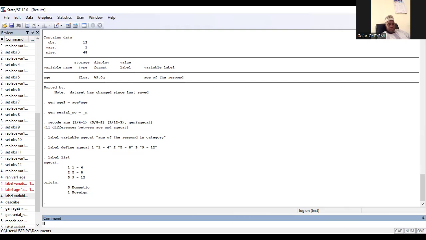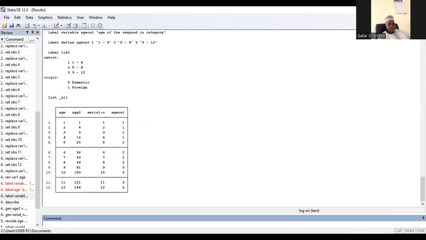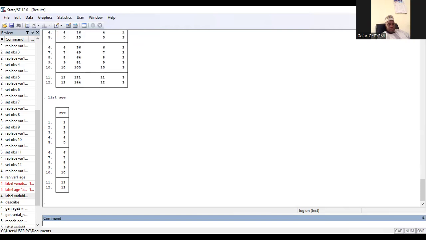So you just say list, underscore all. This will list all the observations. Press enter to see it. You can imagine if the observations are many, maybe in thousands, and the variables are 100, your screen will be jam-packed, blocked with that many observations. But I can instruct Stata to list just a particular variable, let's say age. So it's going to list all the observations for age for me.